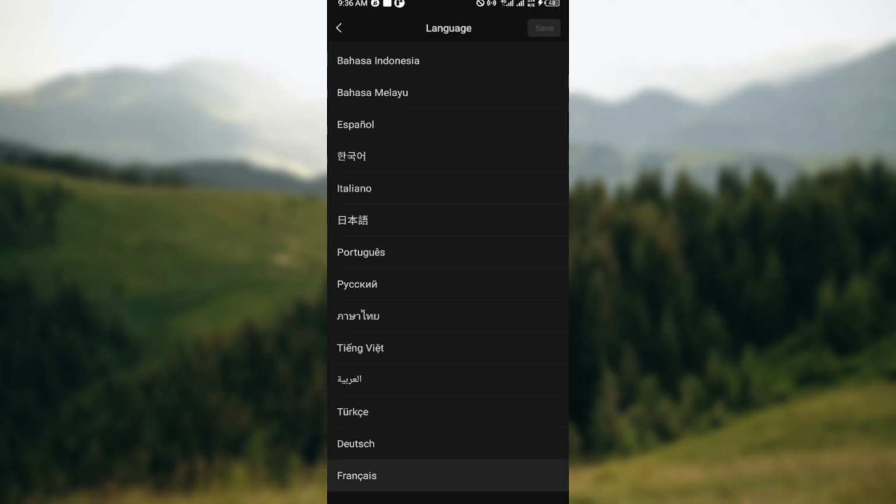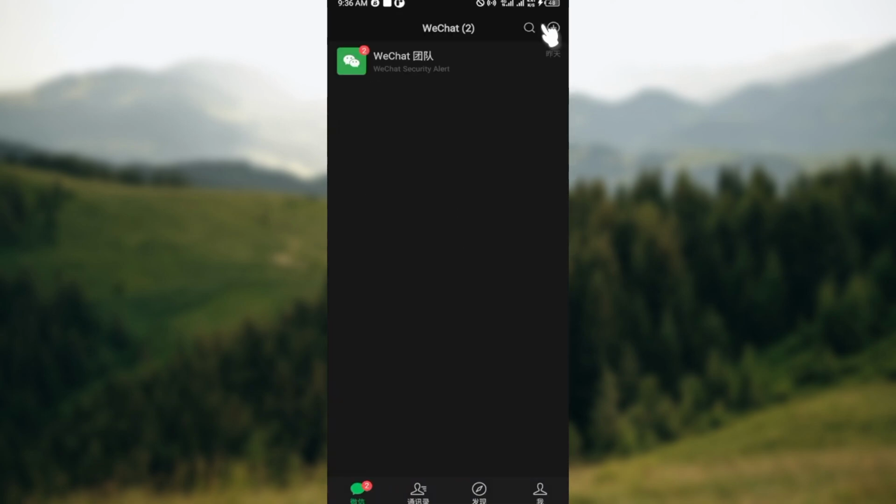And then once you're done selecting the language, at the top right corner, you would see the save icon that has been activated. So click on save, and just like that, your WeChat interface would now be displayed in your selected language.